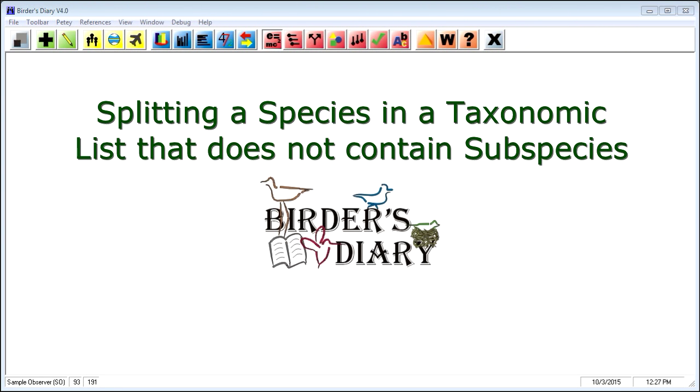In this video, we're going to learn how to split and lump a species. There's two different versions of this. One is with a taxonomic list that doesn't contain subspecies, and the other is with a taxonomic list that does contain subspecies. The latter just requires a few extra steps.